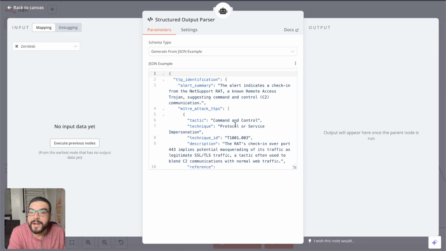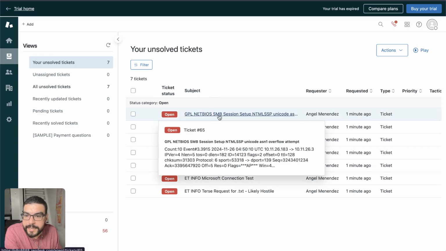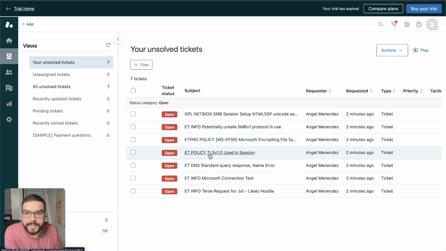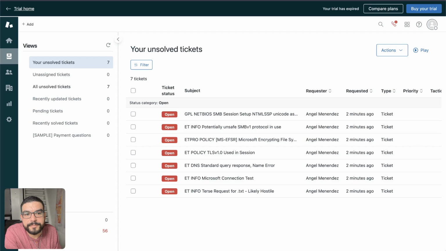So let's test this. Let's see this live in a ticketing environment. Let's make our way over to Zendesk here. As you can see, we've got our SIEM connected to our Zendesk platform, and the alerts are being fed directly into the ticketing system. Not particularly useful just by reading these, especially to somebody that might be new and might not have a very good understanding of where to even start. So let's run this tool on these tickets. I'm going to test workflow. It's going to get all 7 tickets and start looping through all of them. As you can see, it's querying the vector store using OpenAI, and it's using the structured output parser to ensure that the output is formatted as we expect.